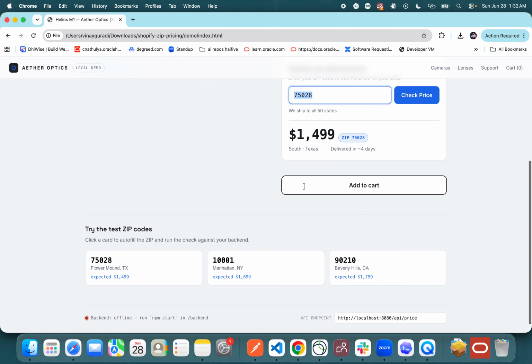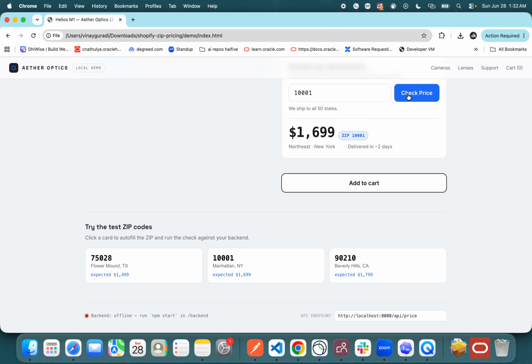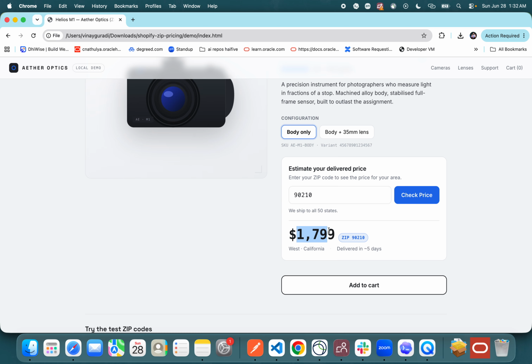Along with that, I just want to verify for 10001, and I can see $1,699 for this pin code. I can also check for 90210, which is $799. So from a customer point of view, the experience is very simple: enter the zip code, click the button, and get the local price instantly without a page refresh.